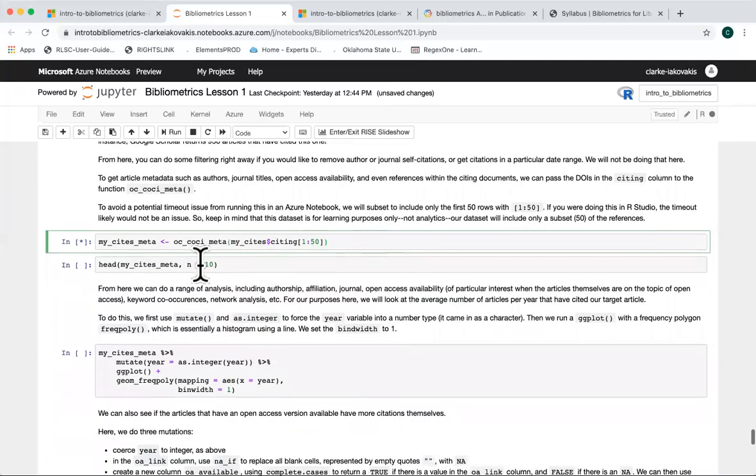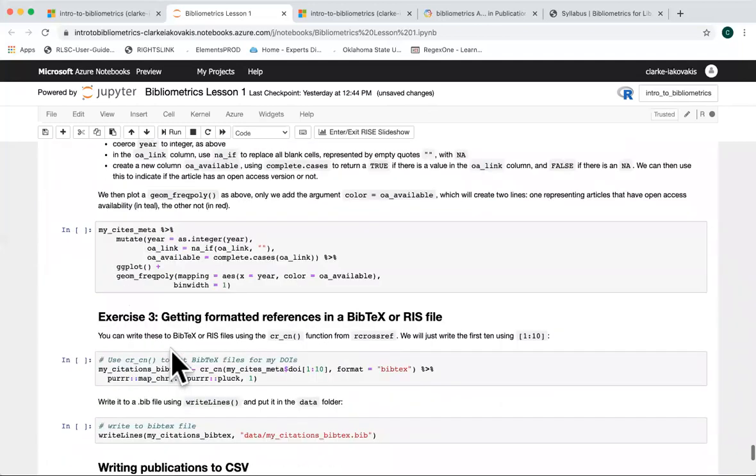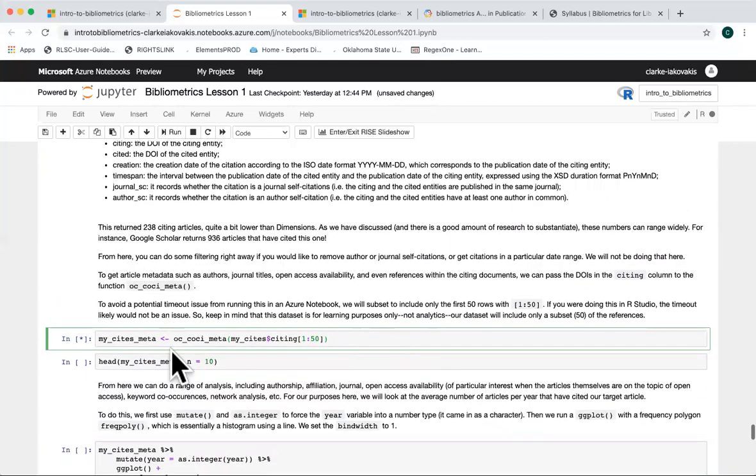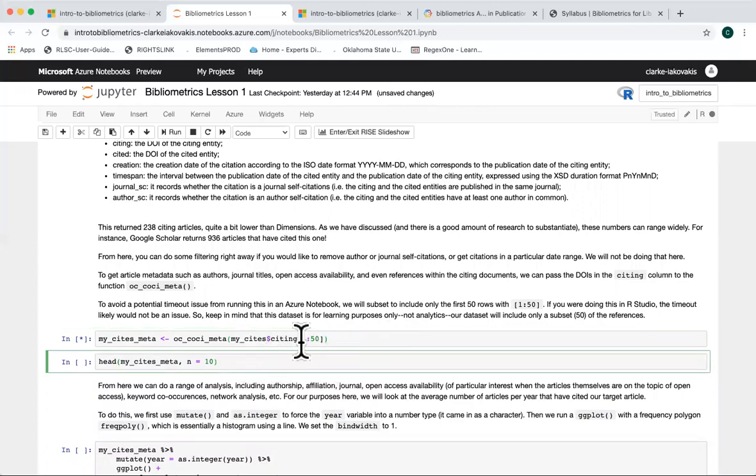So everything else that we see here, we're going to do some plotting of those data. It's just going to be for testing purposes because it's not the entire set of citing articles for the article that we have in mind.